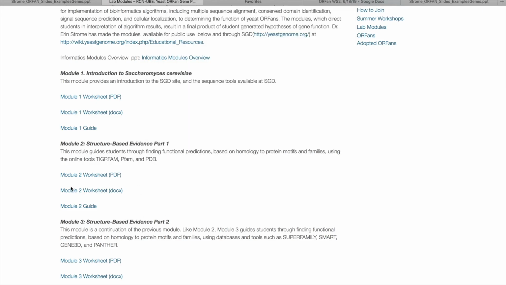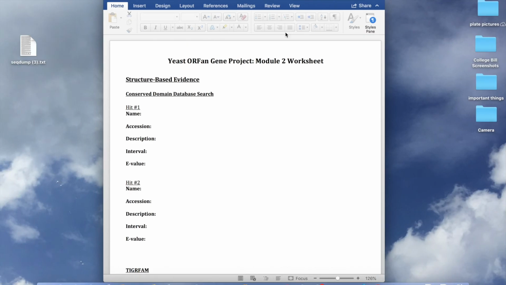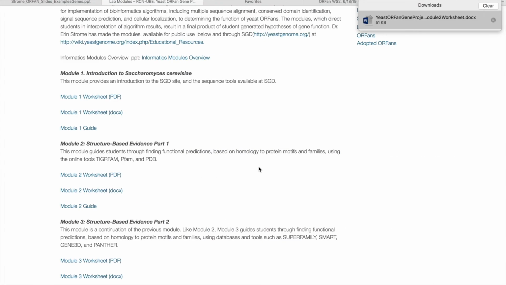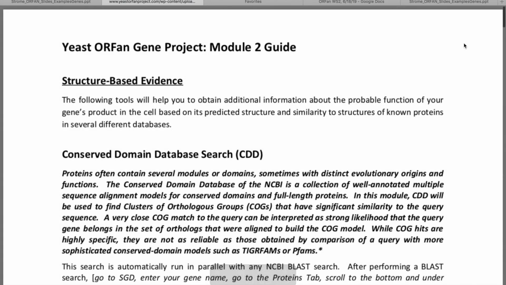Alright, so for Lab Module 2, I'm at the Yeast ORFan Genome Project, and I'm going to open up my document version of the worksheet and open up the guide as well.